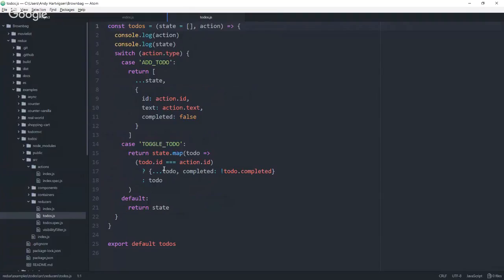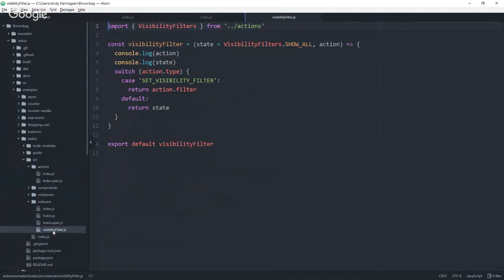And then you see here when we click on one of the to-dos to mark it completed or not, all we do is change that one and then return everything else. And then over here, we have a separate reducer file for setting the visibility, which is just setting that flag, and then the actual React page handles the sorting and stuff.